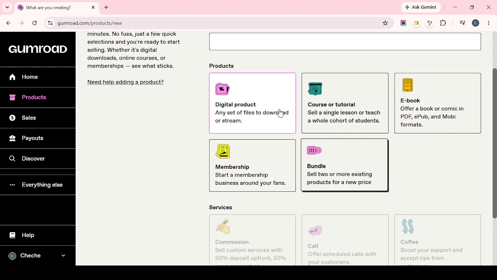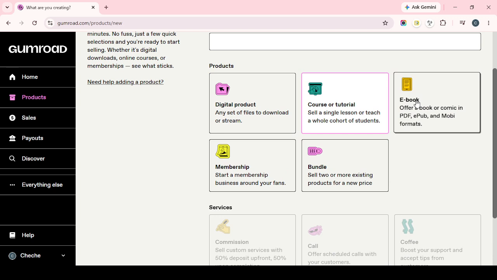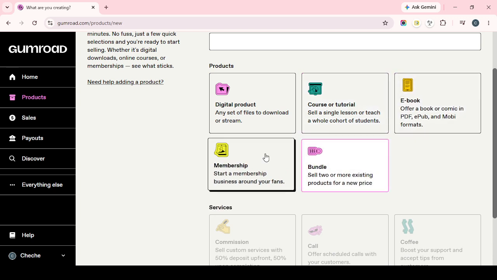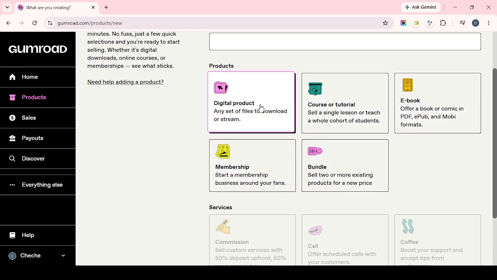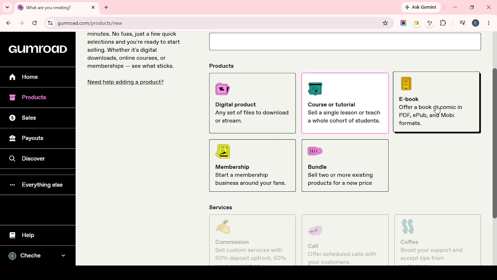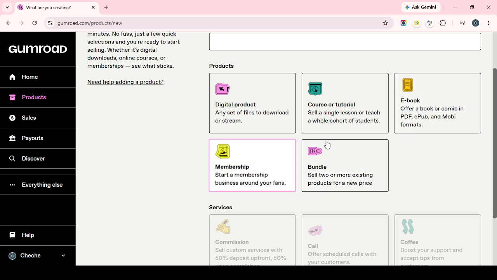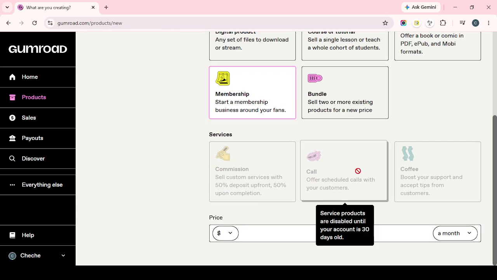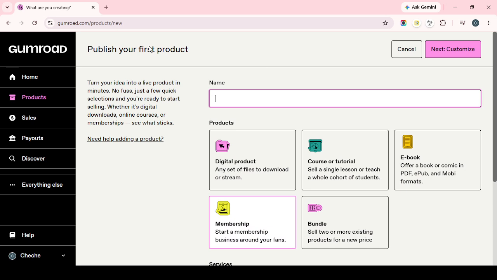Next, select your product type. For example, you might choose a digital product if you're selling a file, or a course if you're offering lessons or educational content. After choosing the product type, enter a name for your product. Make sure the name is clear and specific because this is one of the first things potential buyers will notice. A strong product name should immediately tell people what they're getting.